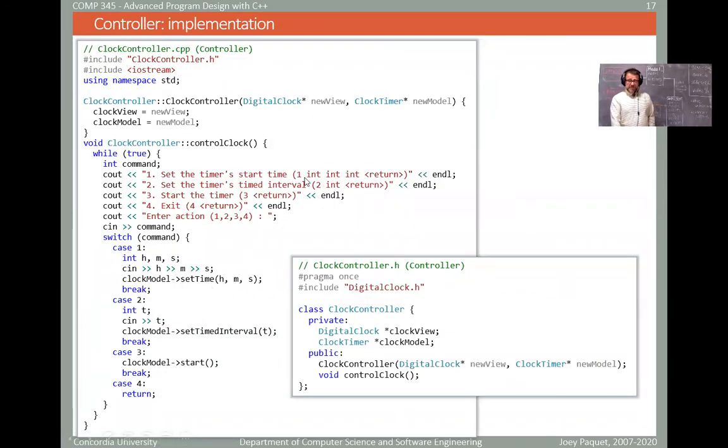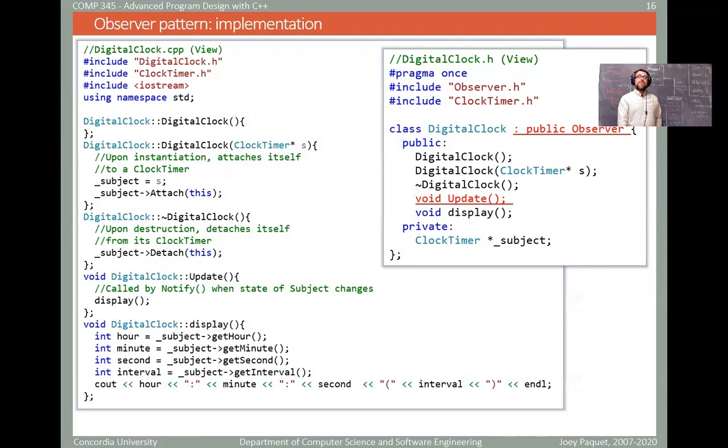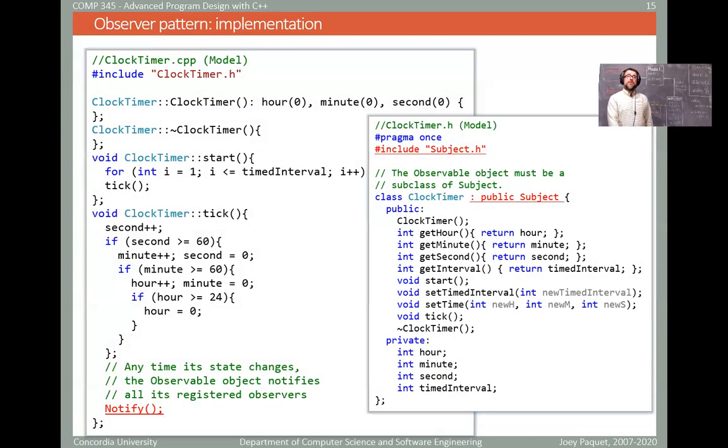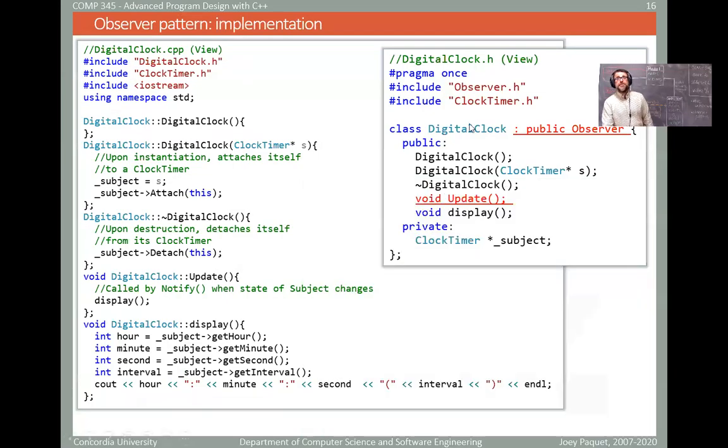Then, okay, so this is it essentially for the observer. Here you have the observer, which is the digital clock, and then you have the observable, or the subject, which is my clock timer. The clock timer is a subclass of subject, whereas my digital clock is a subclass of observer. They use attach, detach, and notify to communicate with one another to implement this communication and redisplay of information as this is being executed.